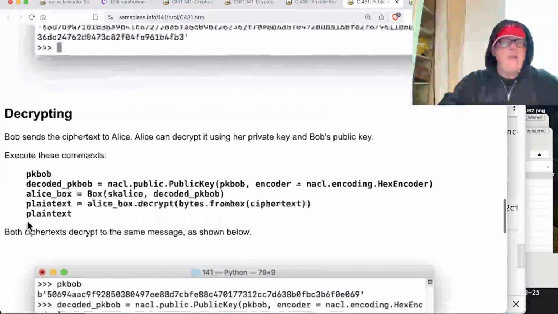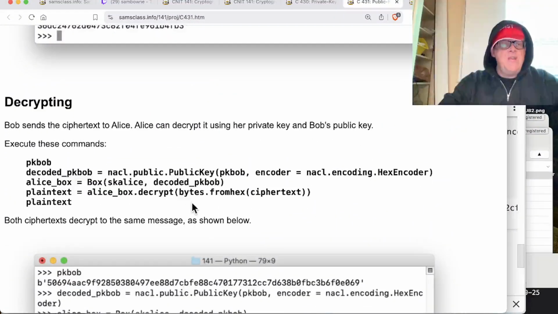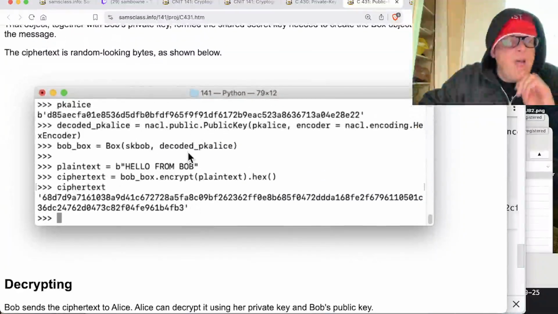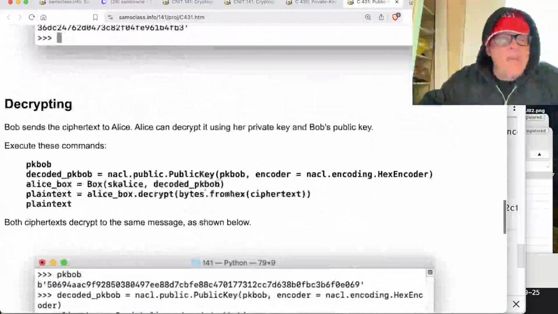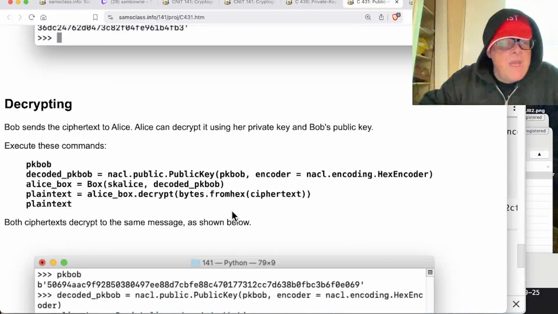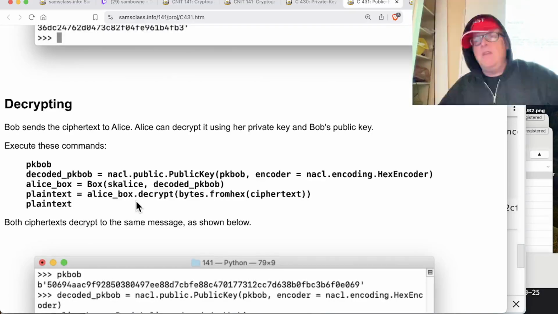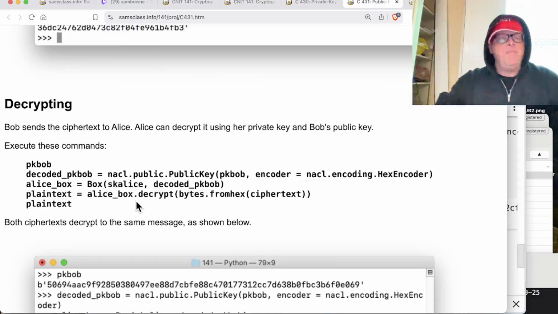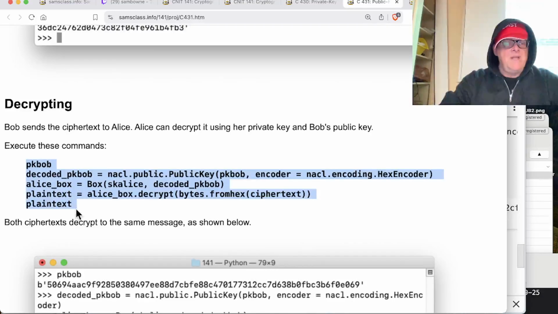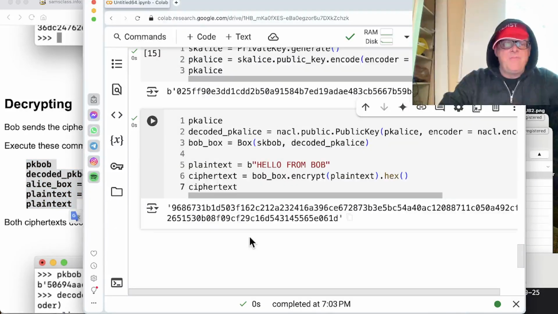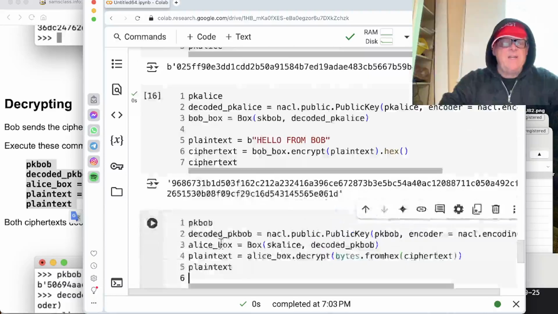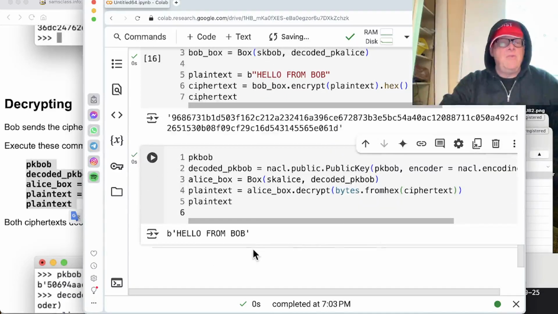All right, and now I can decrypt it again. To decrypt it, now Bob is decrypting. This is a message, hello from Bob, so Alice can decrypt it. And Alice decrypts it with her secret key and his public key. Her secret key decrypts it, and his public key verifies his identity. That's the idea. So we'll get the plain text. All right. And there we go, we get the plain text.